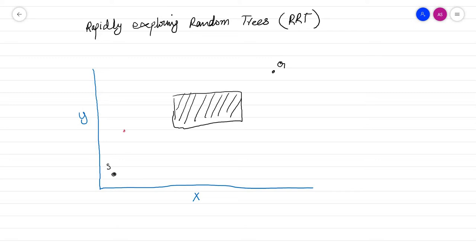Let's say this is our random point, and we call it P1. Now the algorithm checks whether this point is inside an obstacle or not. If this point is not in an obstacle, it tries to connect this point with the nearest point in the tree. It makes a new point at a distance d from the nearest point of the tree, and we call this new point n1.